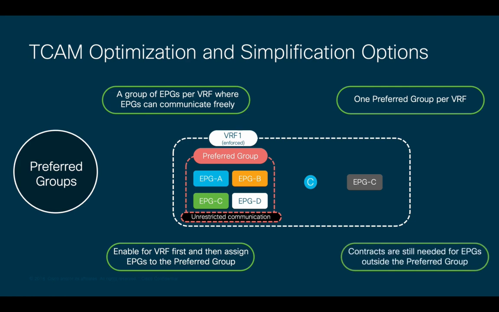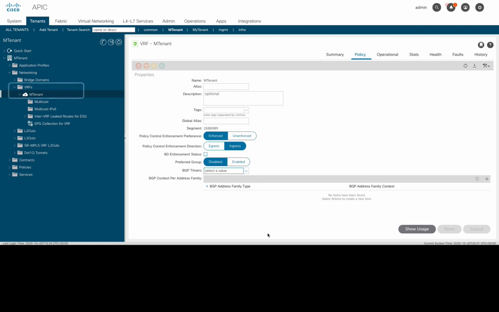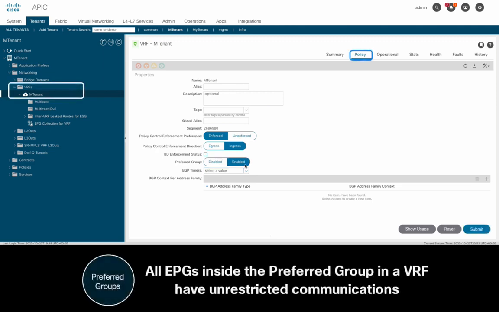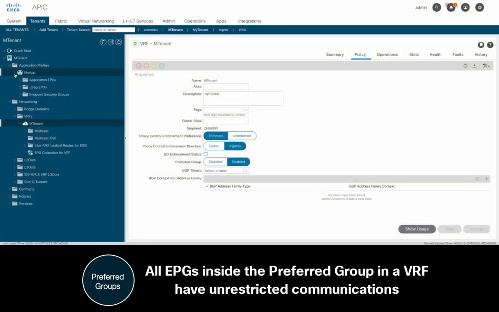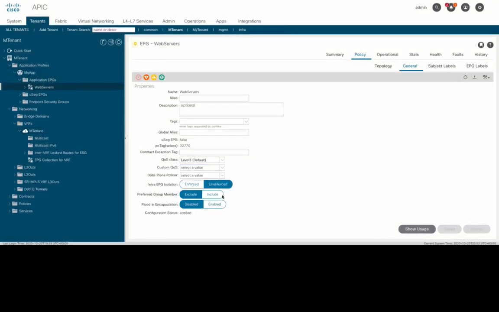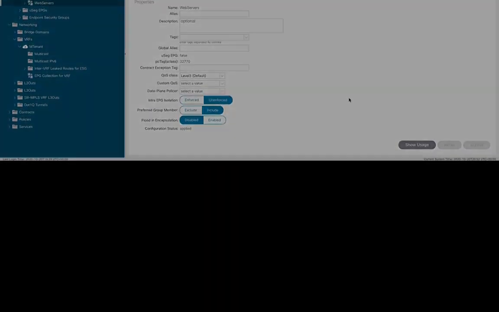Keep in mind that you cannot use VCNE and preferred groups at the same time, since the latter is a subset of the former. To enable preferred groups, just go to your VRF, and in the Policy tab, click on Preferred Group Enable. Then, inside each EPG you want to belong to the preferred group, just enable the option and you're done.